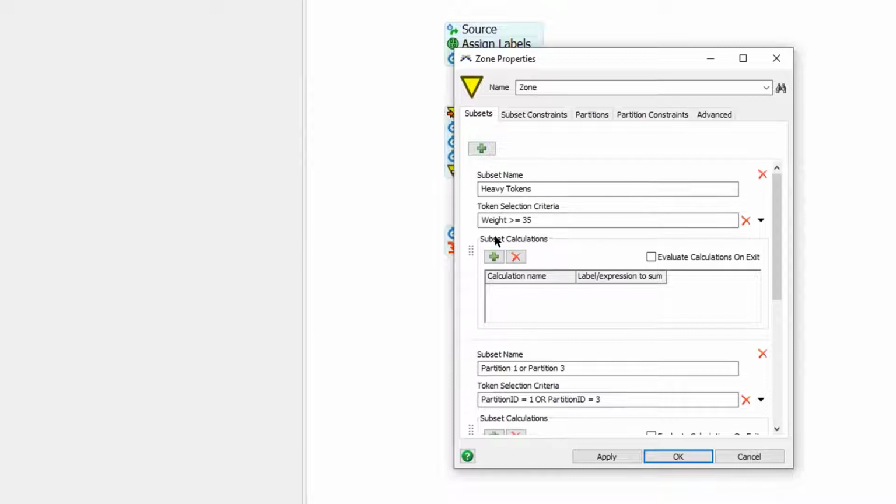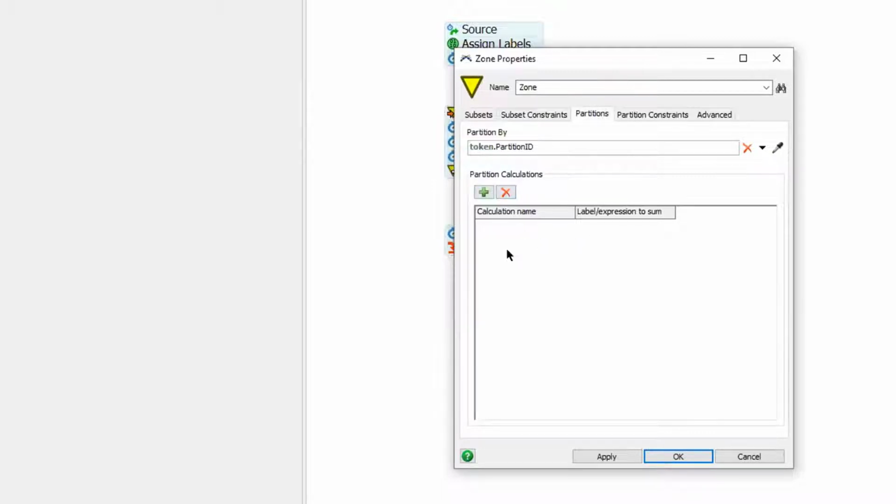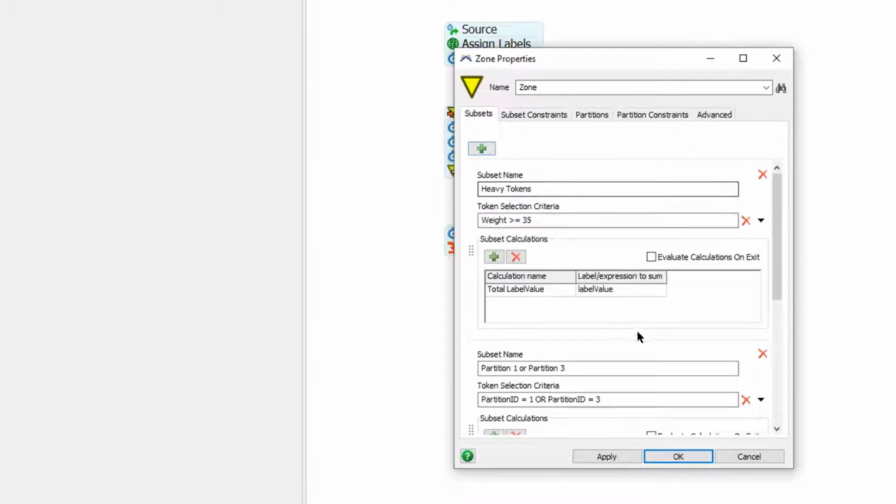Okay, so if we come to the calculation section here, this means that if I add a calculation, we're adding this calculation only to this subset. And if you go to the partition tab, you can add calculations just to your partitions as well. So a subset is going to own this calculation, and the calculation name is always total something, because what the calculation does is it looks at some label value or arithmetic expression and sums up that value for all the tokens in this subset. And then the charts allow us to display that value in different ways.